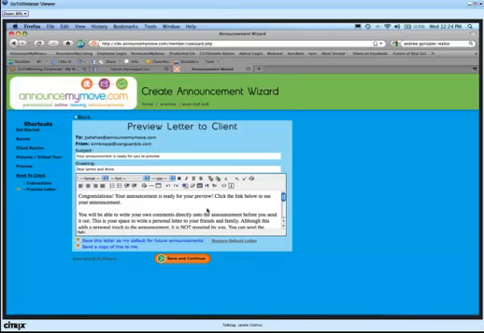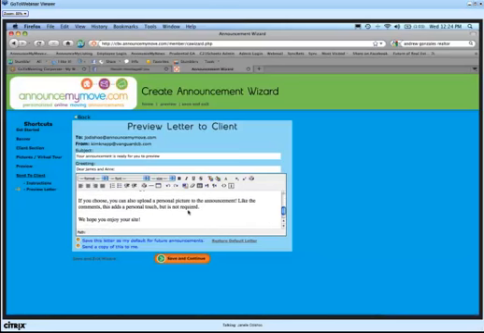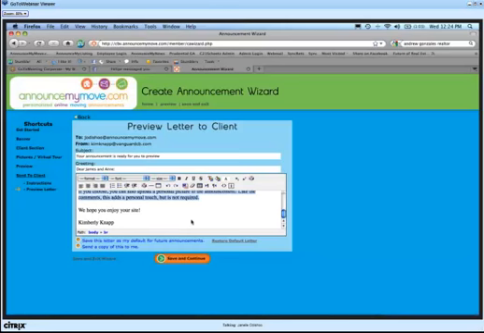If you don't allow your client to upload a personal photo, maybe you did it for them. Maybe you took a picture of them on the outside of the house with the for sale sign, and you've uploaded that. Then this letter will be modified accordingly, and it will remove this particular paragraph. Okay, so it's a smart letter. And you can add in your signature line.